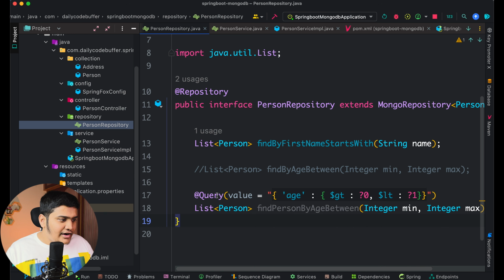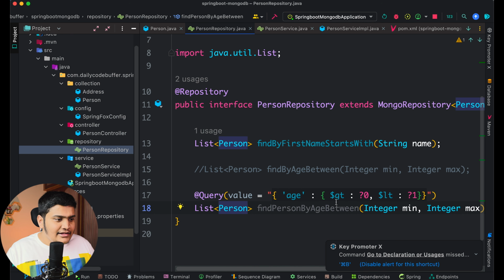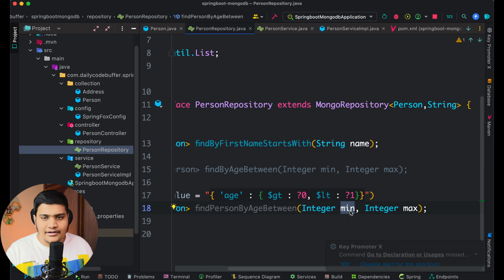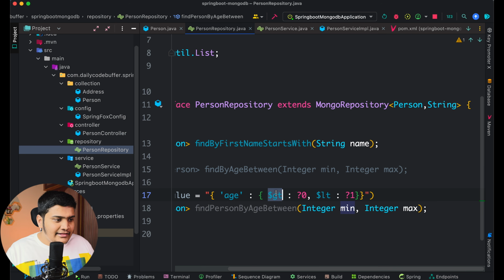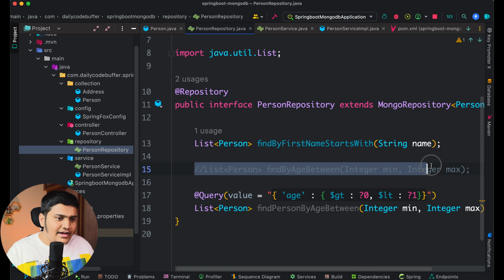I'm defining that I need a query where I do the filtration, that is, I need data based on the age. Age is a property within the person, right? So with this age, I need the data that is greater than the first parameter. Question mark 0 is the first parameter. So greater than the first parameter and less than the second parameter, that is question mark 1. This is equal to the data we are getting here.